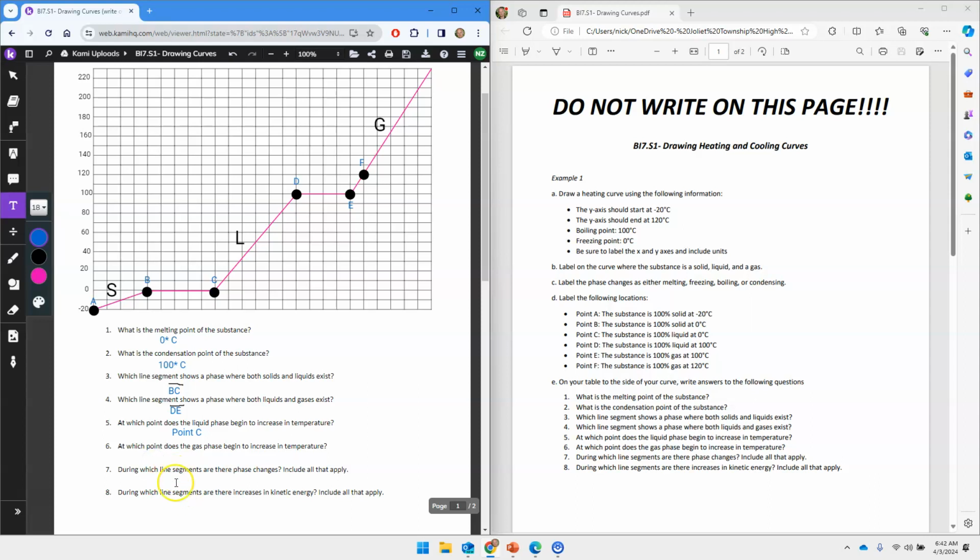At which point does the gas phase begin to increase in temperature? So we have 2 points that are on the gas phase. We have E and F. So E is where we've completely changed into a gas and we're ready to start changing temperature. F is we've already changed the temperature by, looks like 20 degrees. So E is going to be that first point where we're gas and we're ready to start increasing the temperature.